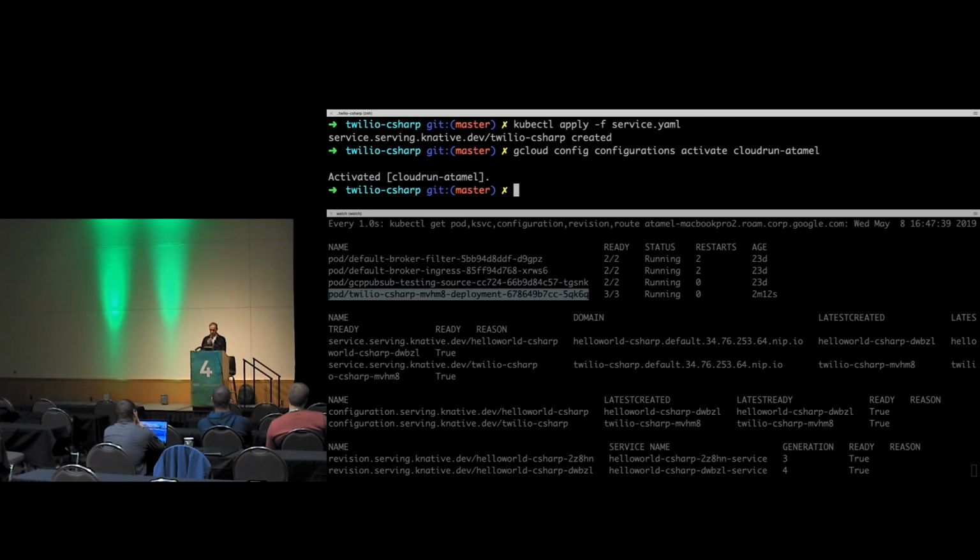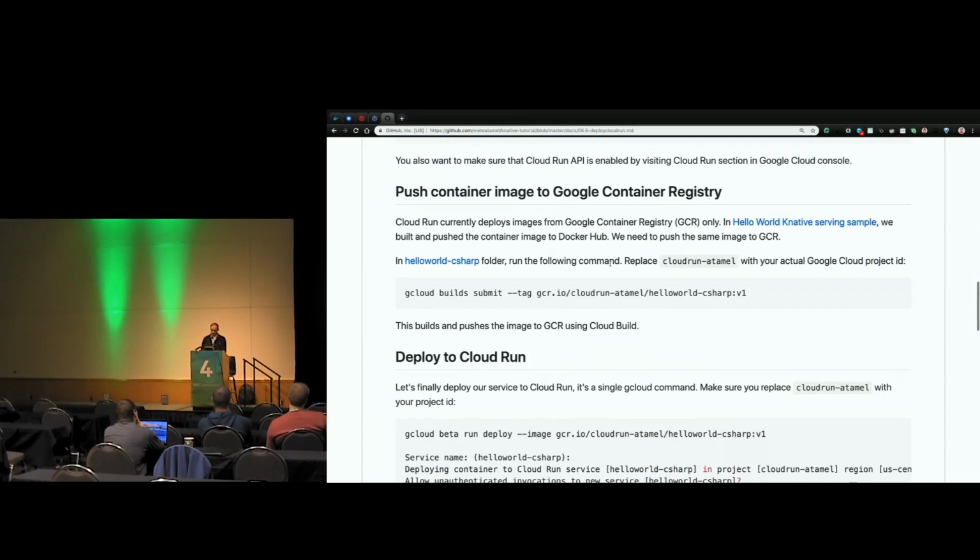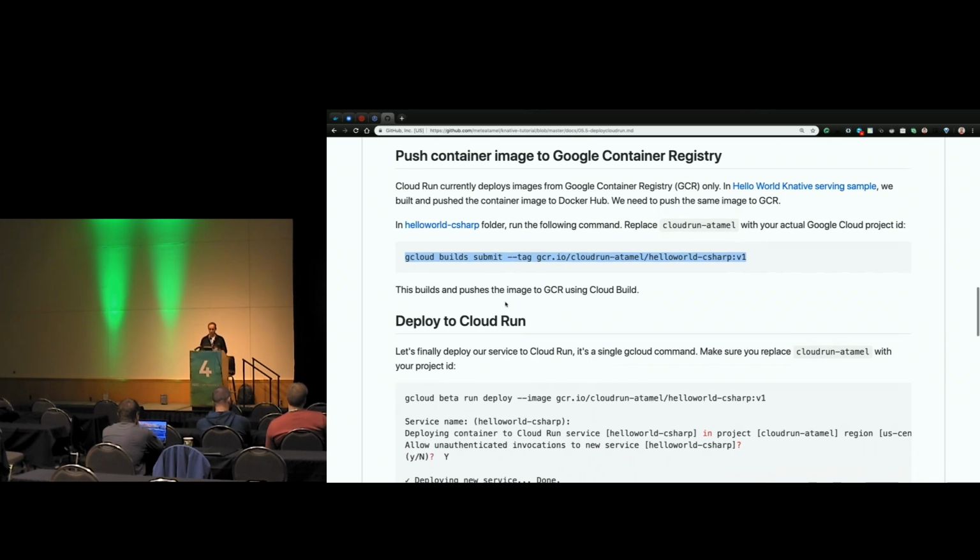So this switches my project to the right location. Then right now, Cloud Run only supports container images in Google Container Registry. So that's why here I'm pushing an image to Google Container Registry, because I cannot use Docker Hub, right? So that's what this does. I already did this before, so I won't do it again.